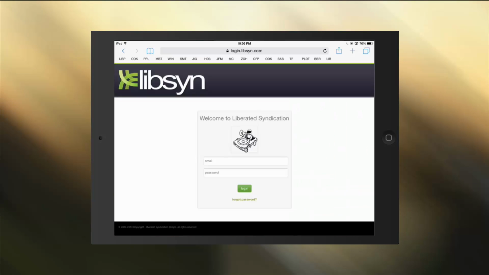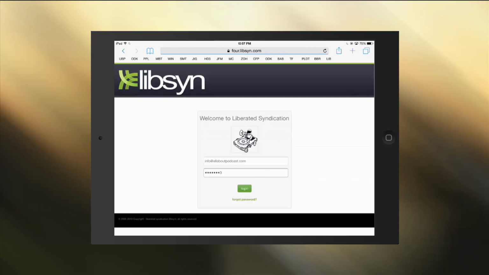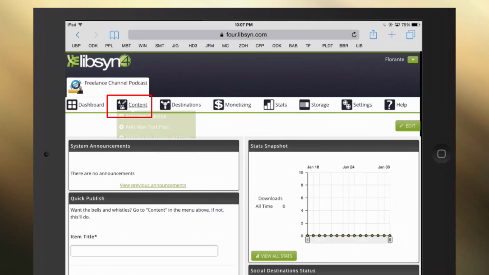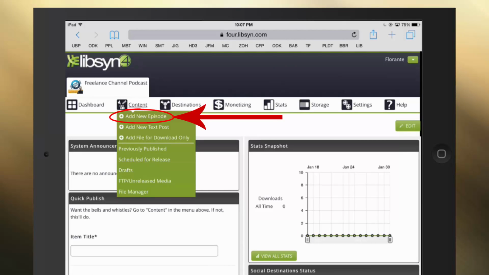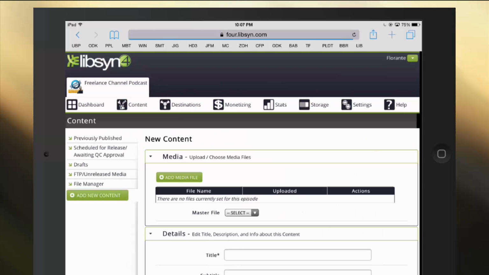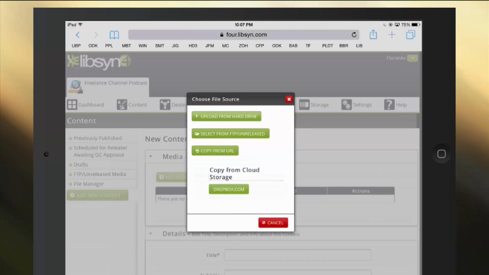I'll go ahead and log into my Libsyn account. Okay, once you are logged into your account, tap on the content tab and choose add new episode. And in here, we're going to configure our episode. First, we'll have to upload the file. So the file that we're going to make use of this time is the one that we just recorded and the one that we have uploaded to Dropbox.